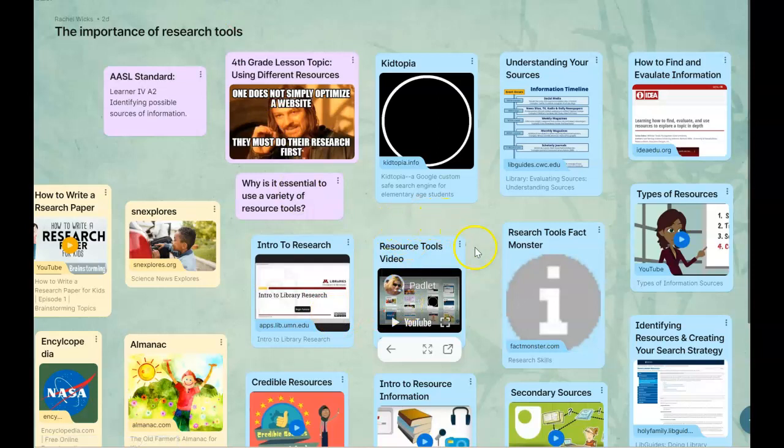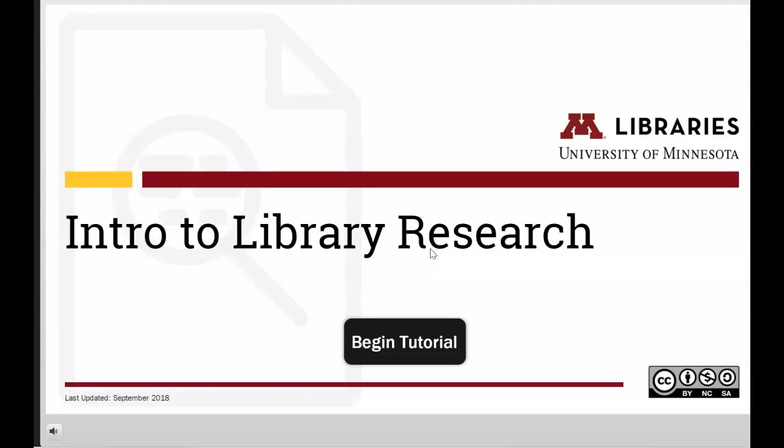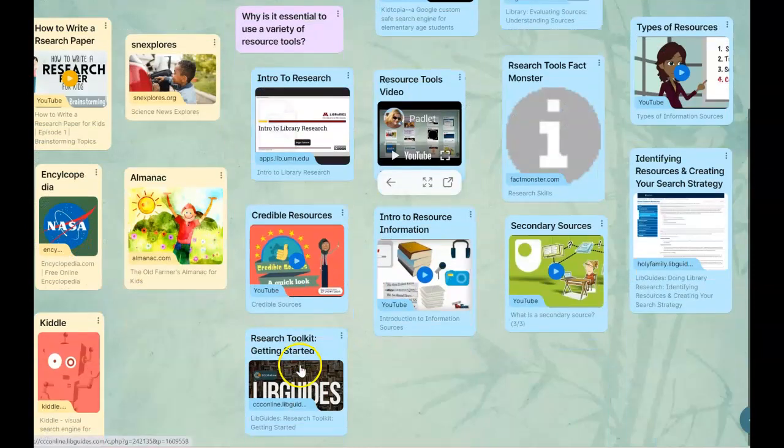This is a video over some of the tools in the yellow that you can click on and look at later. I don't want to resume it. I want to start over. So we have this Intro to Library Research. You can click on it. It begins a tutorial of how to teach you to do your research.